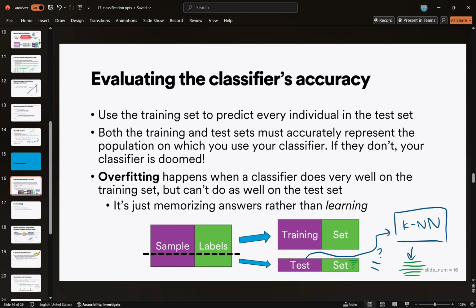Does that part make sense? We snipped up our data set into a training set and a test set. We're going to make our classifier using the training set and test it with everybody in the test set. I do want to talk about that bold word on the slide, but I don't know if we're ready for it yet. Let's do it at the end.